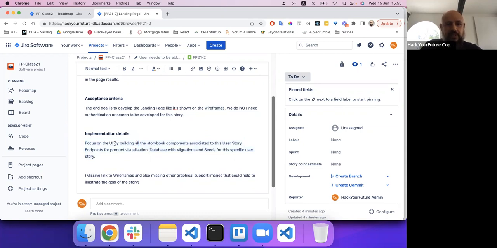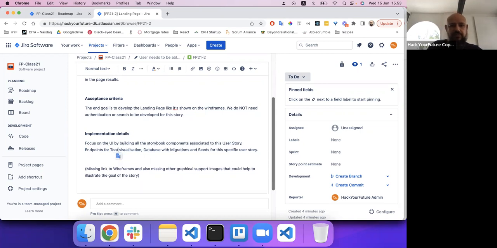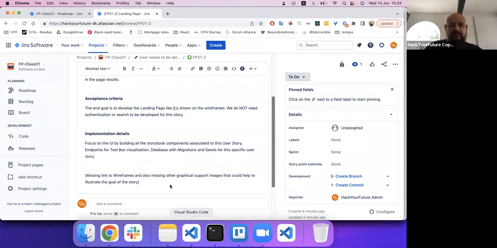Focus on the UI by building all the Storybook components associated to this user story. Endpoints for product visualization. So I'm just going to change here and put toolbox visualization. The database with migration and seeds for the specific story. And then I'm going to add here, just to be sure, using Knex.js. The endpoints and documenting them on Swagger. Yeah. We'll talk more in class about Swagger and Storybook.